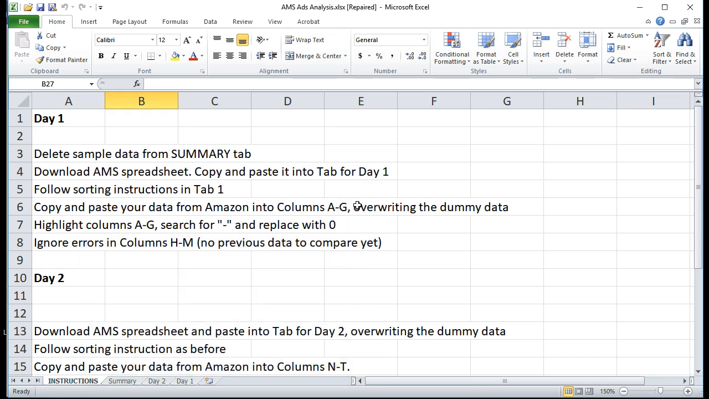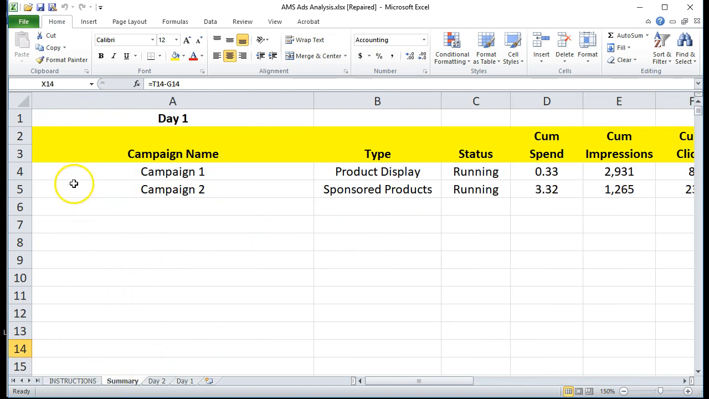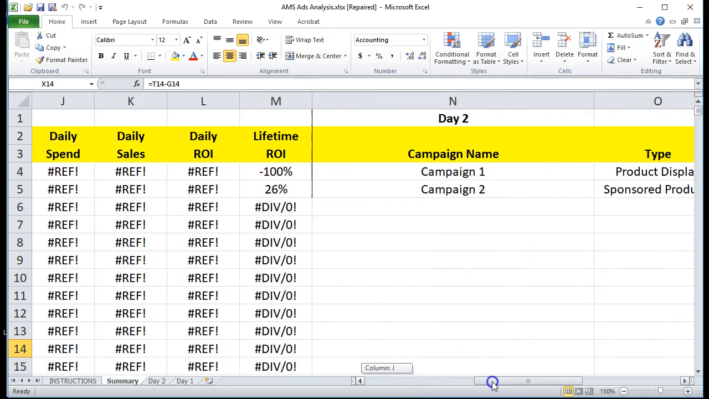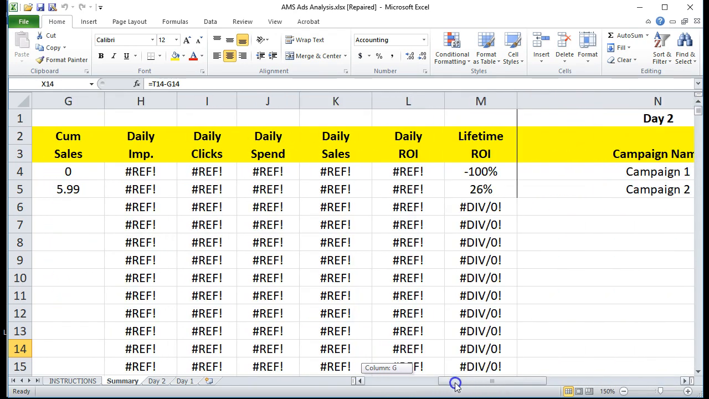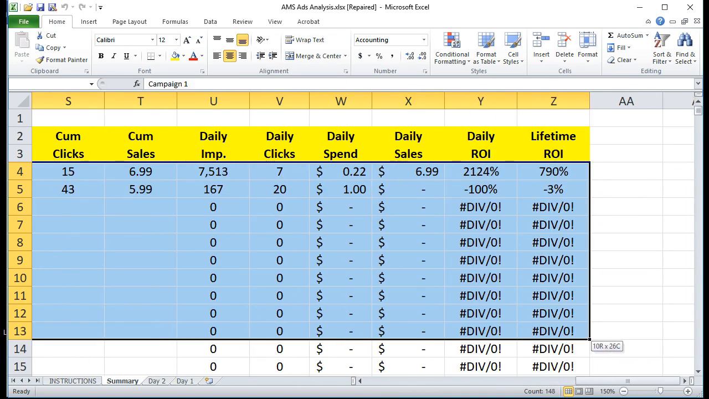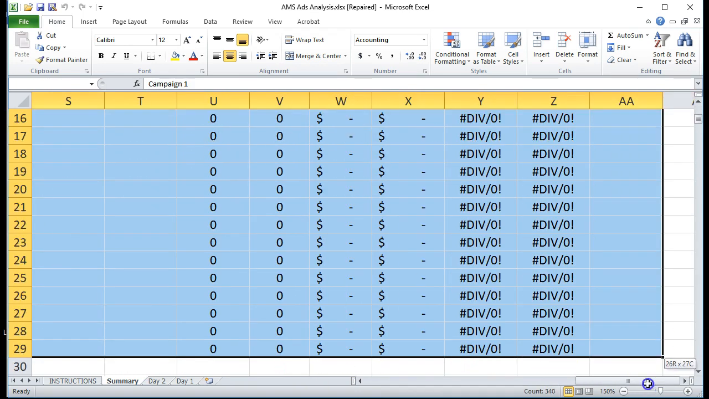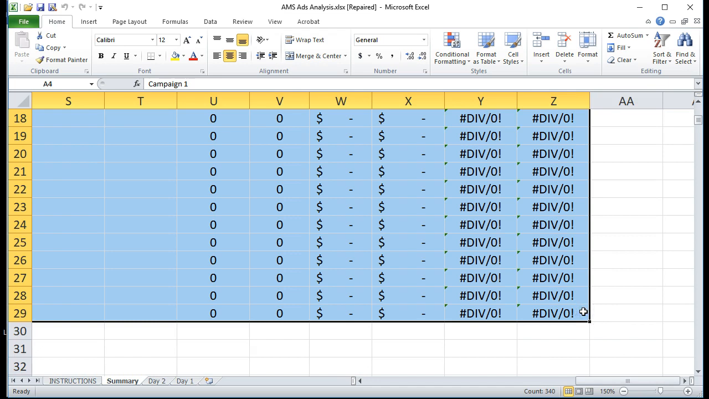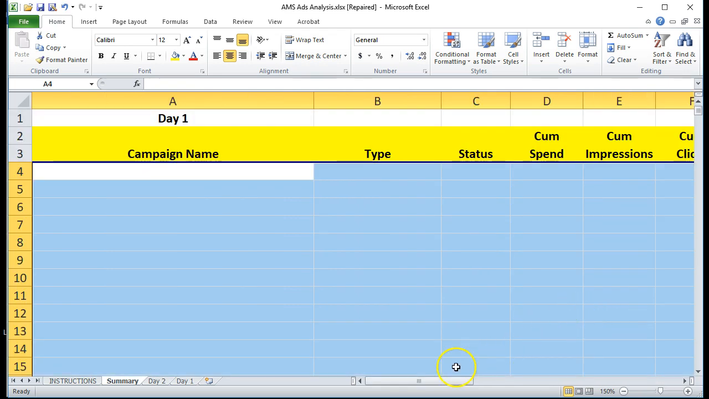All right, so when I was struggling with this, I started reading these directions. Delete sample data from the summary tab. I was like, all right, I'll do that. So I go down here to the summary tab. I clicked on this, and the first thing I did is I said, well, this is clearly all sample data. I scrolled across here to look at it all. That all looks like sample data. So I highlighted all of it, just like this. Boom. Took all of that. Boom. And I hit delete. Just like that. It's all gone.